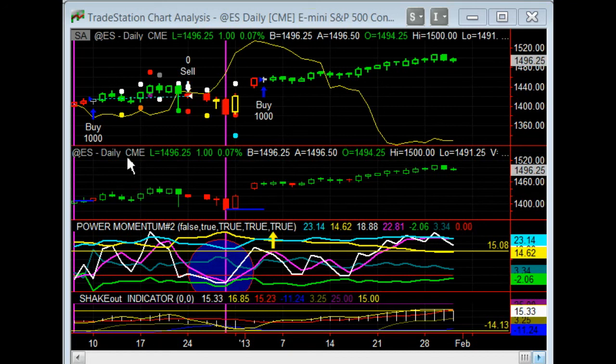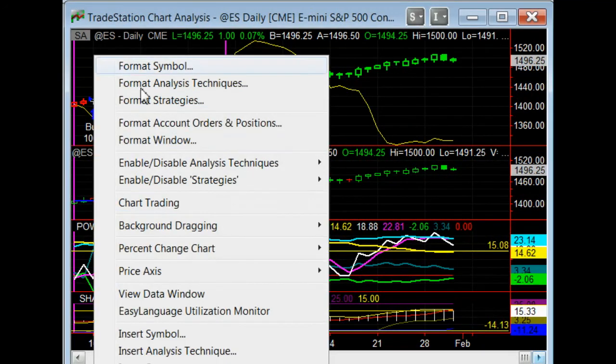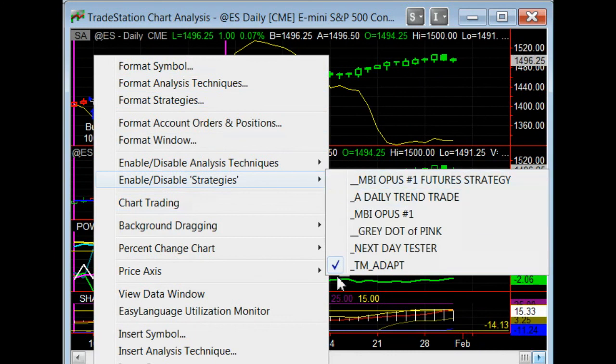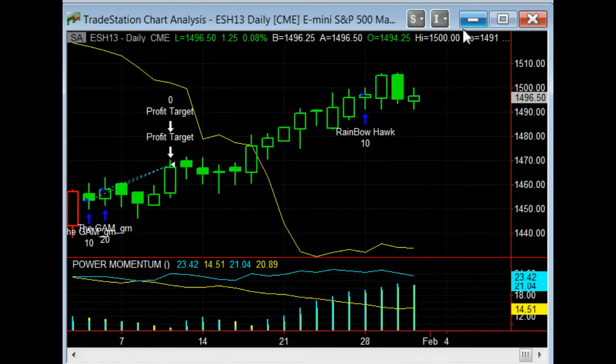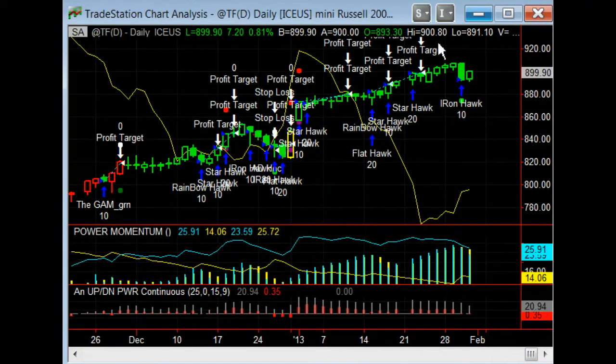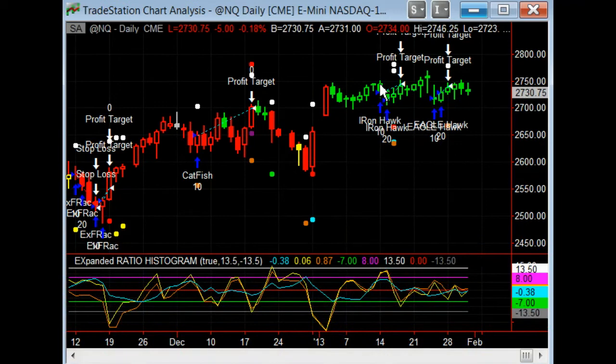All right, so what we're looking at here, and the easy way to do it on TradeStation is we just right click. This happens to be for my adaptive average, and that was the trend model looking at it from here. But let's go to our overall MBI Opus and take a look at it from a longer view, and just get rid of a couple of these.